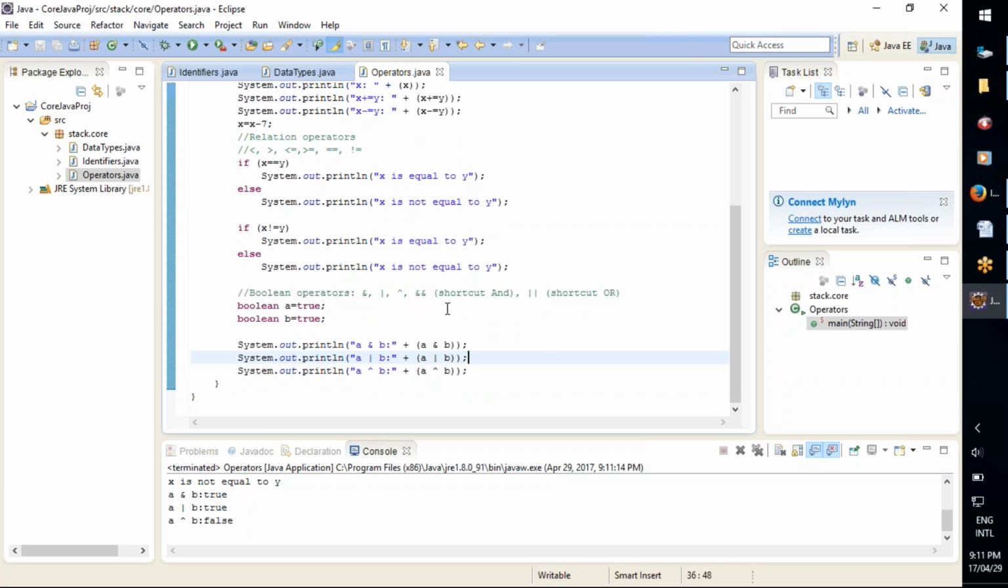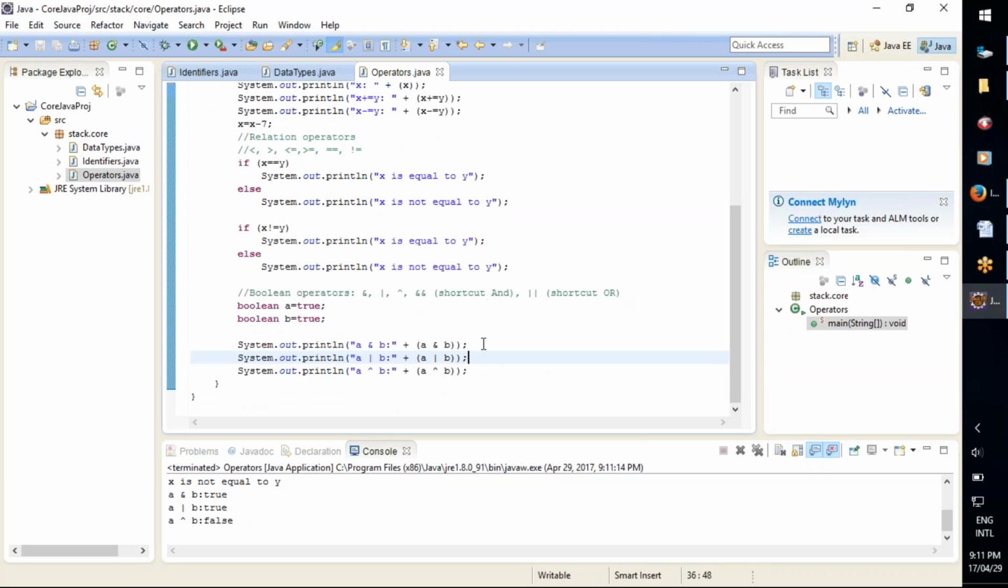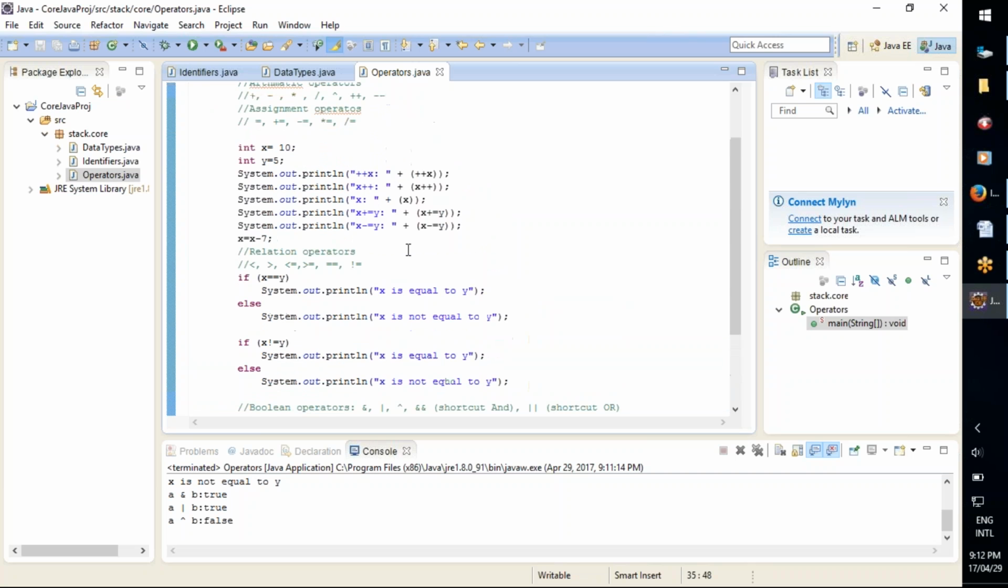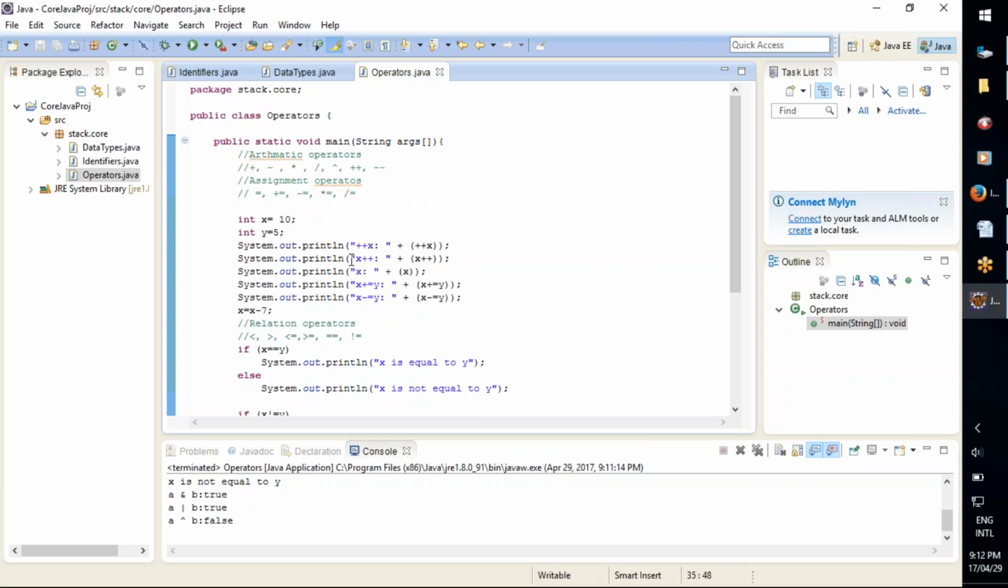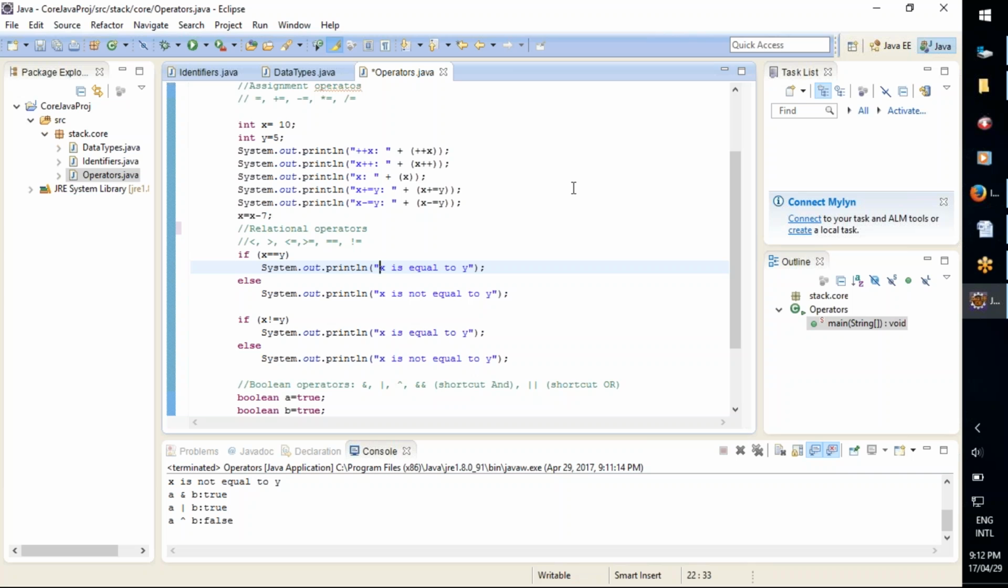So these are all Boolean operators. These are all important operators we use frequently in Java programming: arithmetic operators, assignment operators, relational or comparison operators, and another one, Boolean operators. These are the important categories, and there is one more category called bitwise operators.